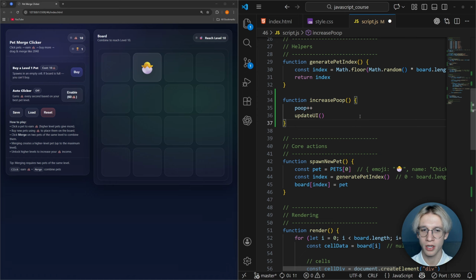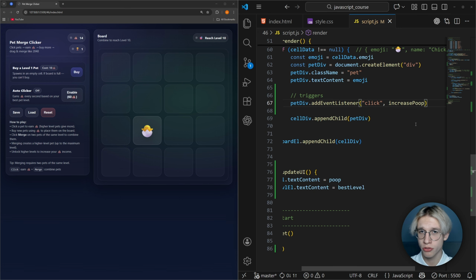So I call this function, and now if you try to click our chick, you will see that the counter increases by 1. Let's return back to our trigger. So here, if I add parentheses right after increasePoop, you will see that our counter is increased by 1, but then our trigger doesn't work. Because parentheses mean execution of this function. So it is executed once and then we can't execute it again.